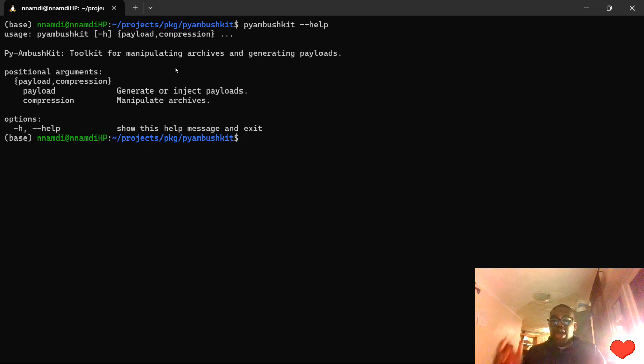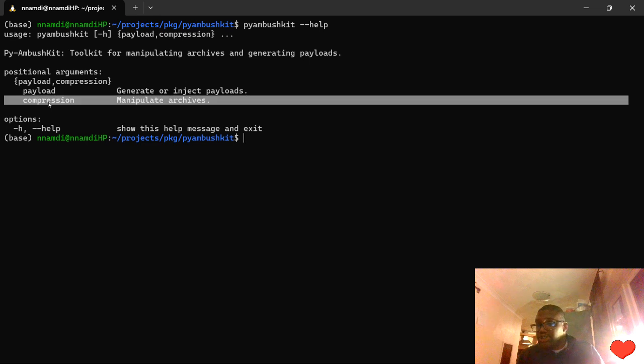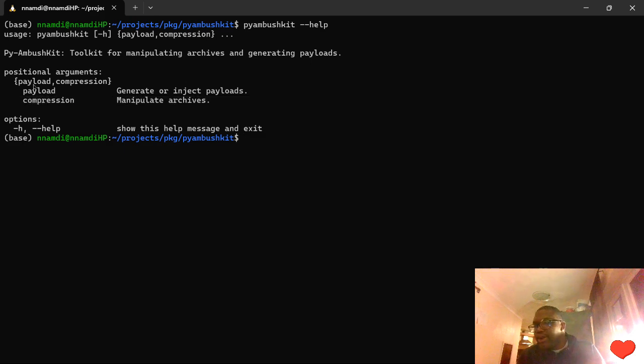Now I'll show you how to ambush an archive, starting with the payload. The compression command is not stable. It's not fully implemented yet, but it works to compress an archive, and you can use payload and compression together. That's the full command list, and that's how it works.